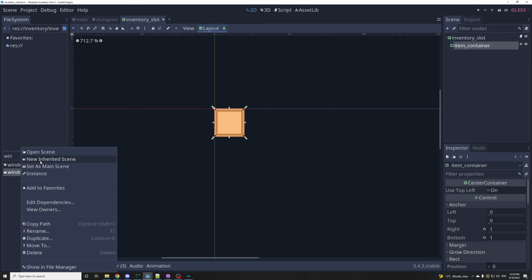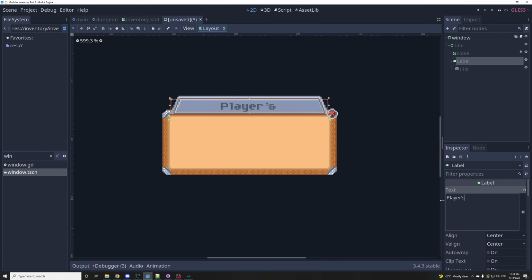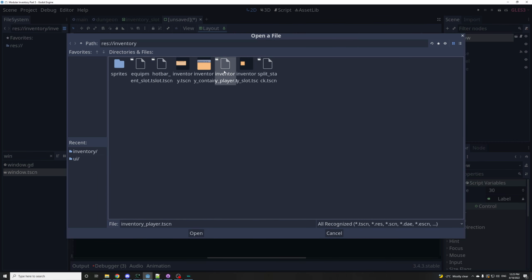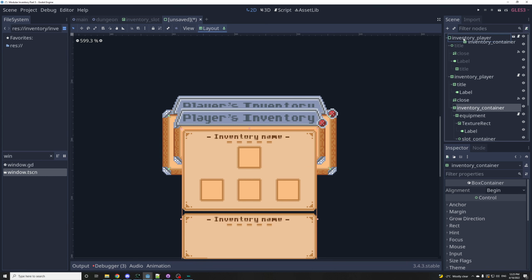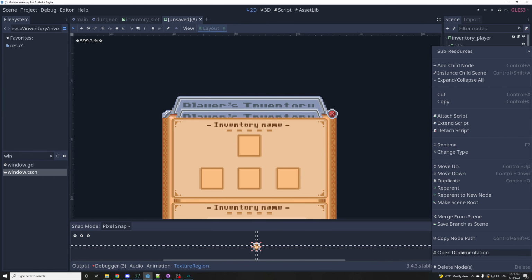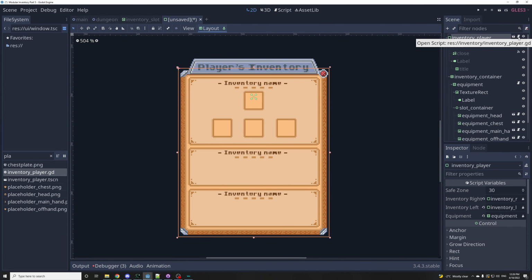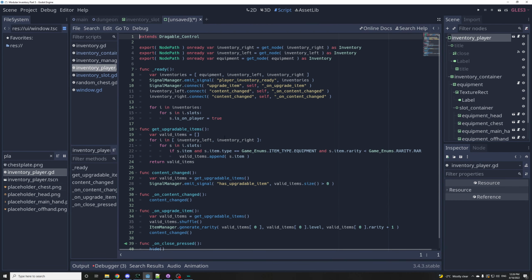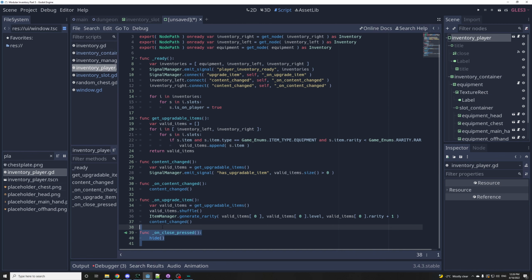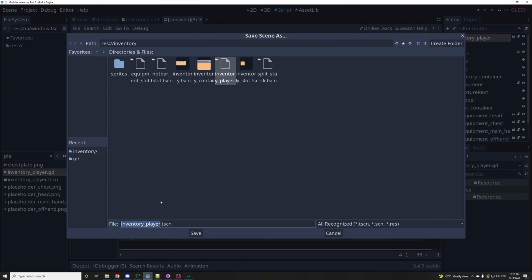Windows, a new inherited scene, players, inventory, merge from scene, inventory player, inventory container, drag it in the main one, delete this one, assign the variables, inventory, and that's it for the player inventory. Let's go in the code for the player inventory. I can remove the closed. That's it. Yeah, save that. Inventory player, over inventory player here. Yes.